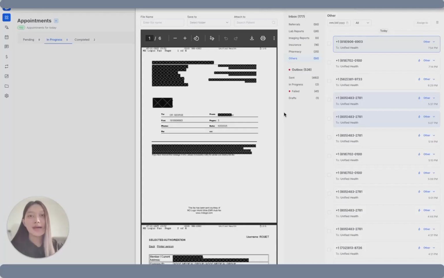Let's discuss how to file a fax into the patient chart. When you receive a fax, simply review the document for accuracy and then attach it to the patient chart by selecting or typing the patient's name. So let's try it out.